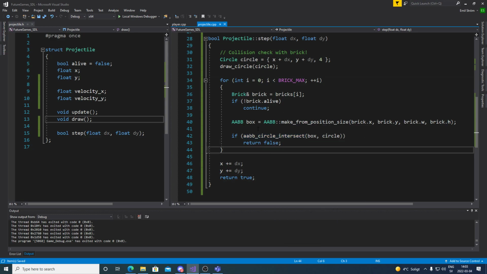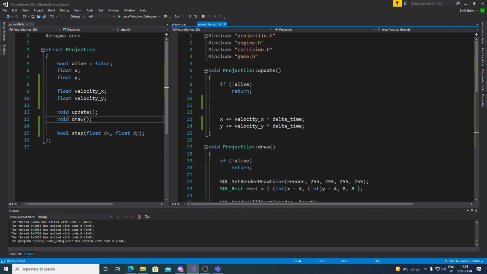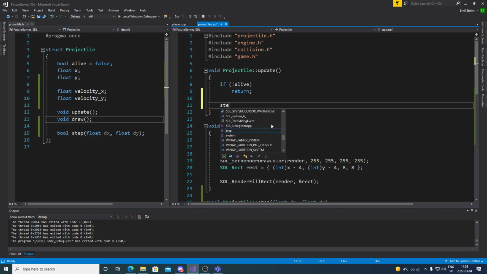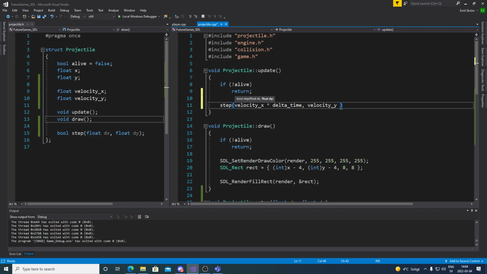So now that we have this, in updates, instead of doing what we did before, I'm just gonna do step velocity x times delta time, velocity y times delta time. Oh my goodness. Times delta time.